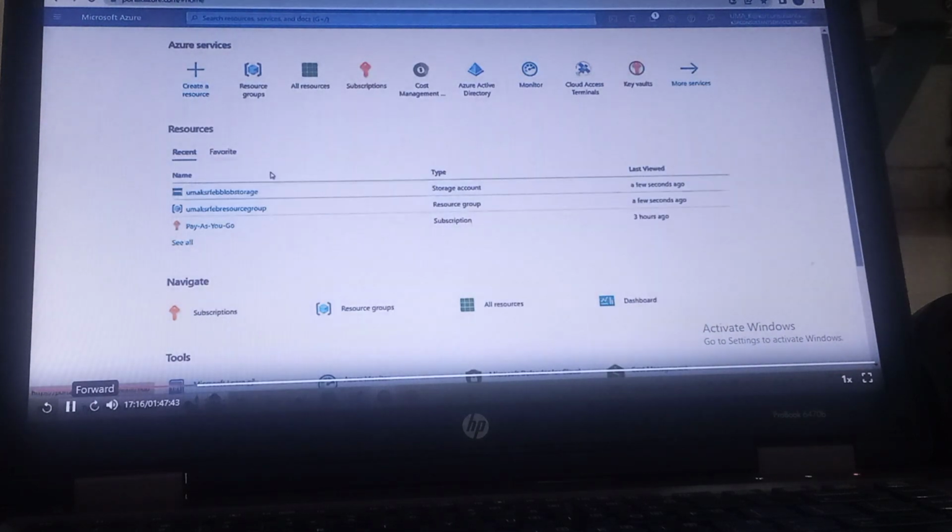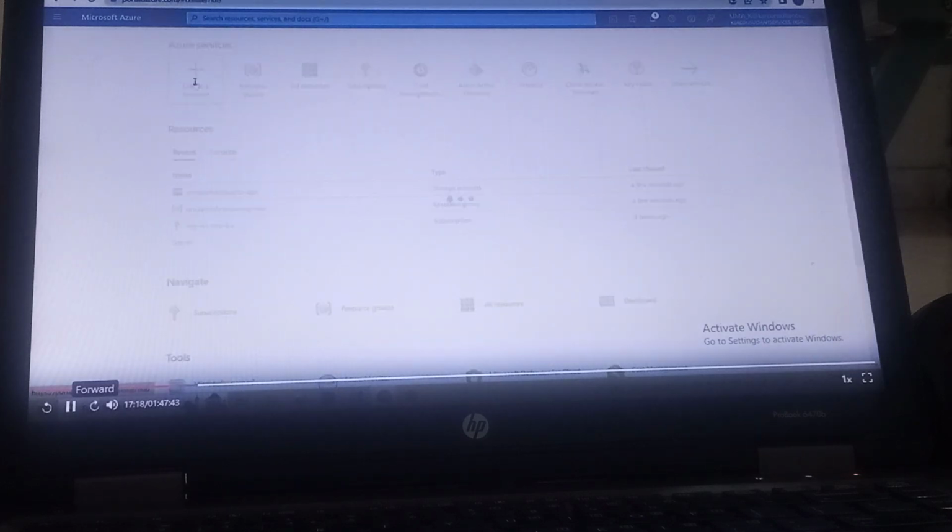Okay, this is the blob storage. I'll try to create one more storage account. How to create?